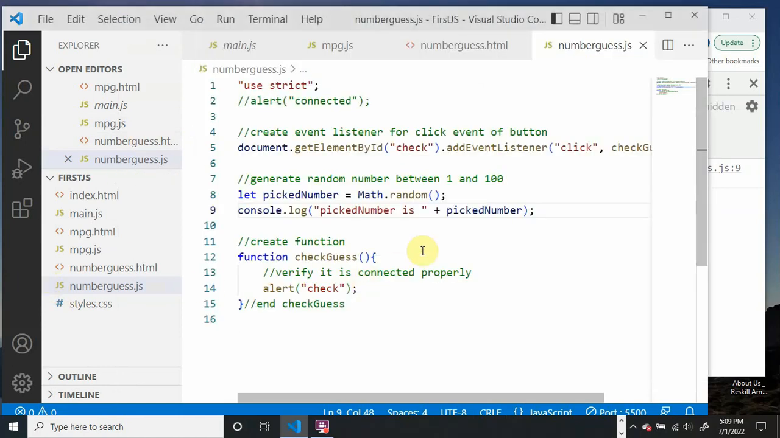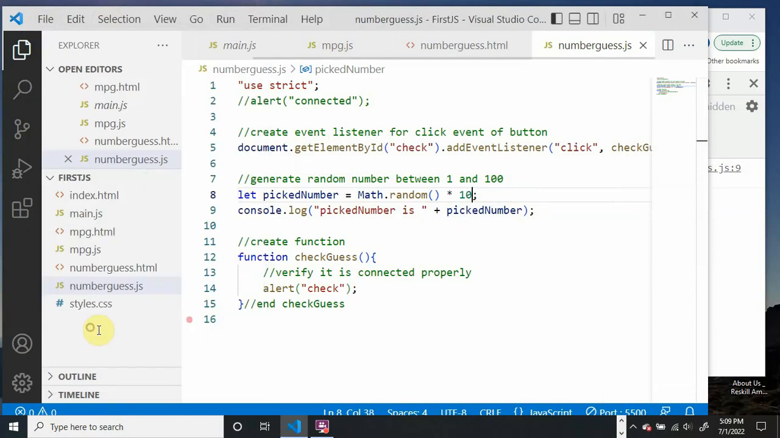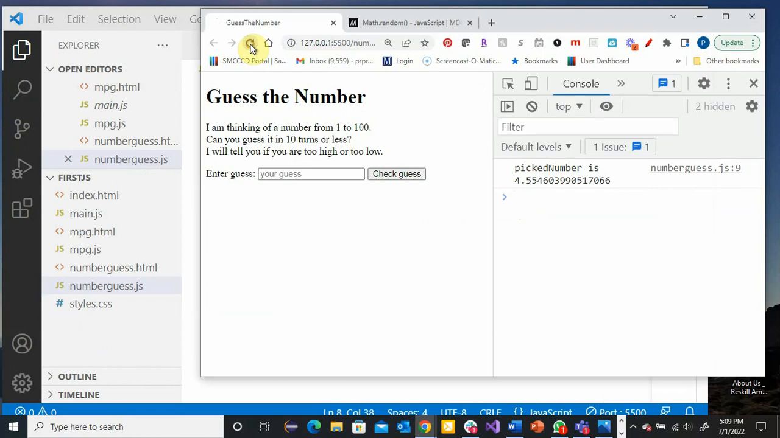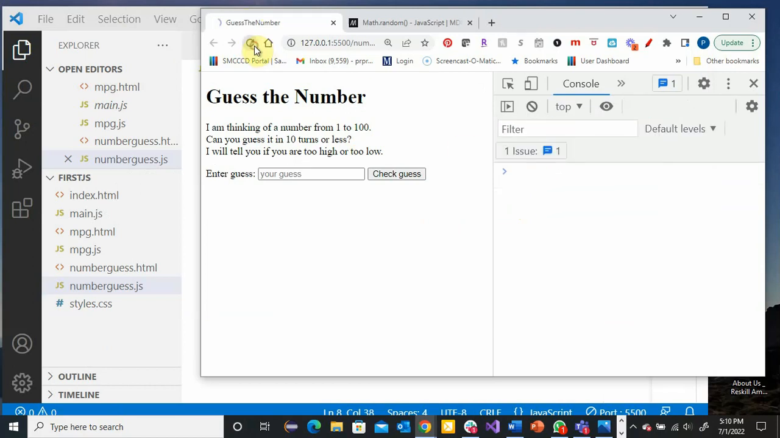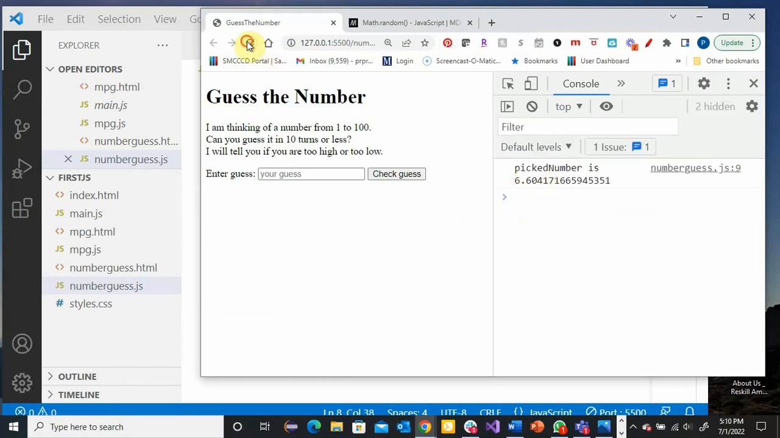So over here, let's take this number. Let's do math.random times 10. And let's look and see what we get. All right, so now look at what I'm getting. I'm getting 6.6, 5.3, 6.1, right? So I'm getting numbers that are going to be in the range of 0 up to 9 point something. All right.